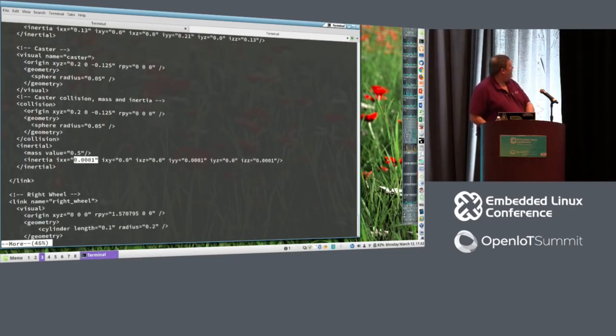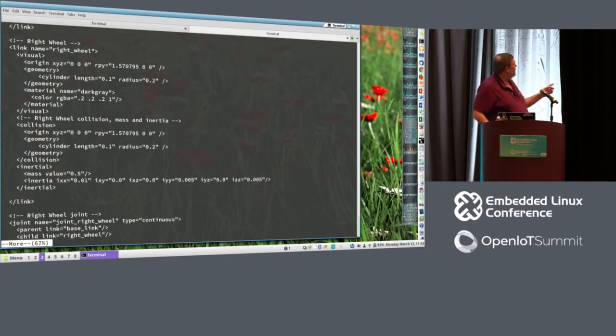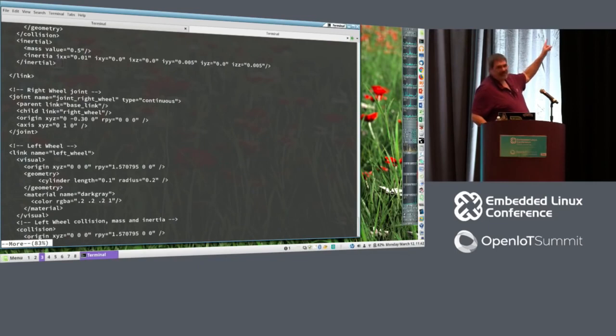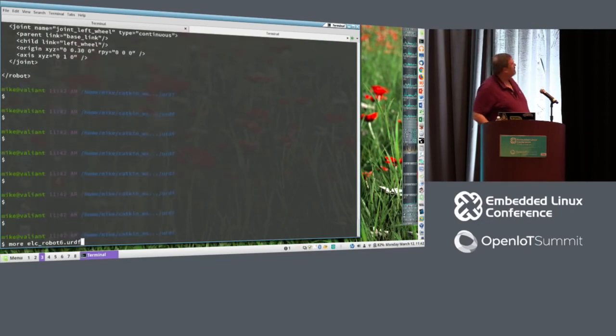Then the right wheel. We specify that we want a dark gray color. We specify its radius. In this particular case, there is a roll associated with it because it is not flat, it's kind of vertical here, and it's going to be attached to the box. That's the right wheel. Then we have the right wheel joint that we have to describe, the left wheel, and then the left wheel joint. Once we get past the left wheel joint, then we've basically described the whole robot.